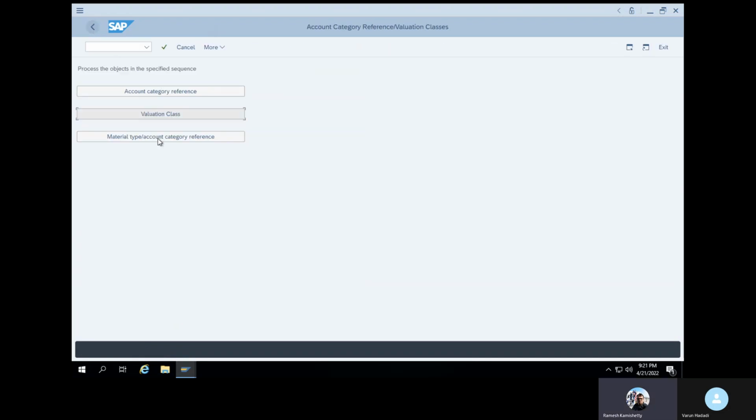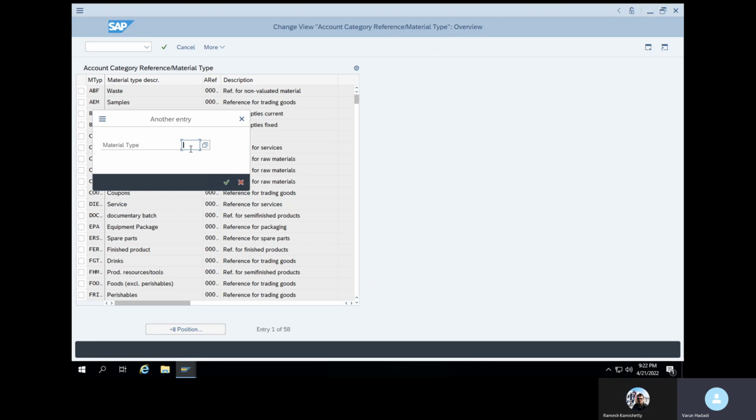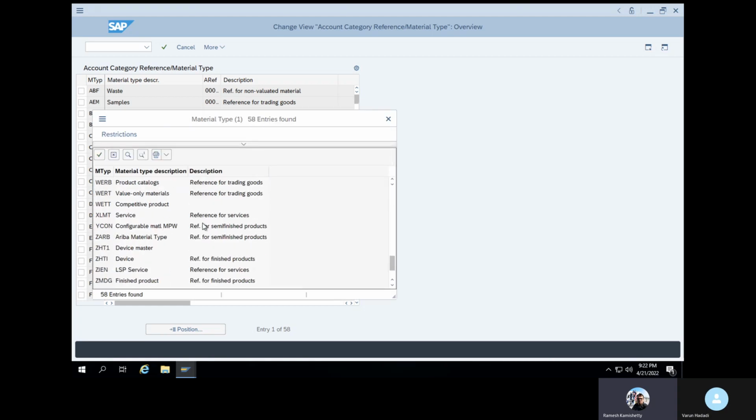Now the next step is material type and account category reference. We need to link it with our material type. Do you remember what our material type is? You created it previously. Click on position. VROH something you created, no? I guess I noted it down somewhere. If you note it down, that is better. Otherwise, you can go to MM60 in another screen.